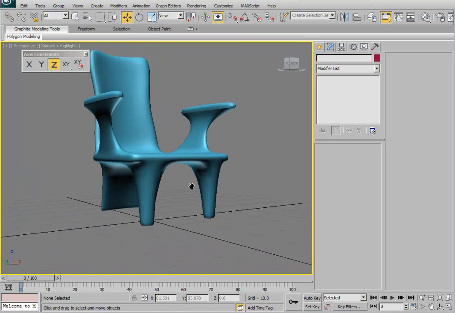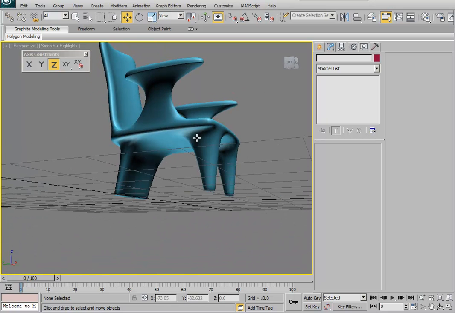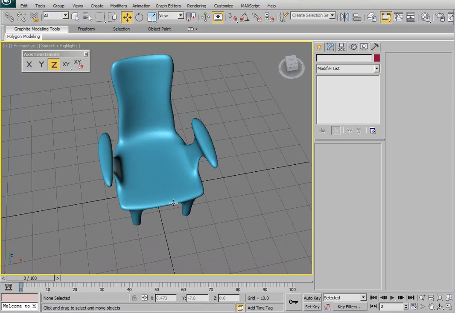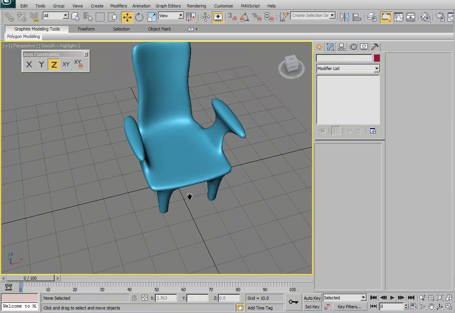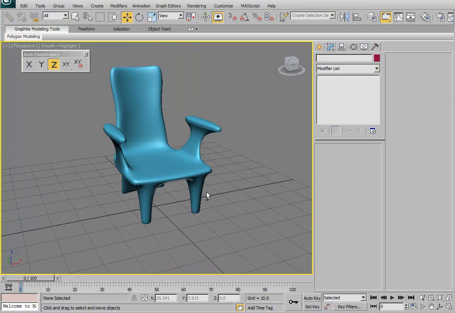Now again, you want to spend some more time detailing out these corners and stuff, which will be the next tutorial coming up right after this one. So please watch part 2 of this.